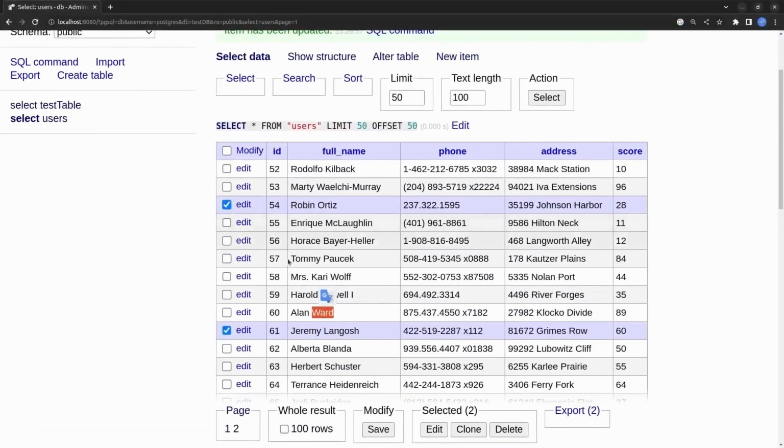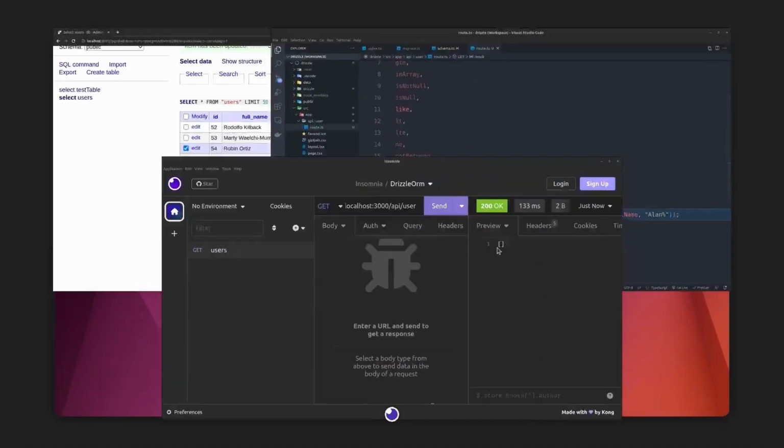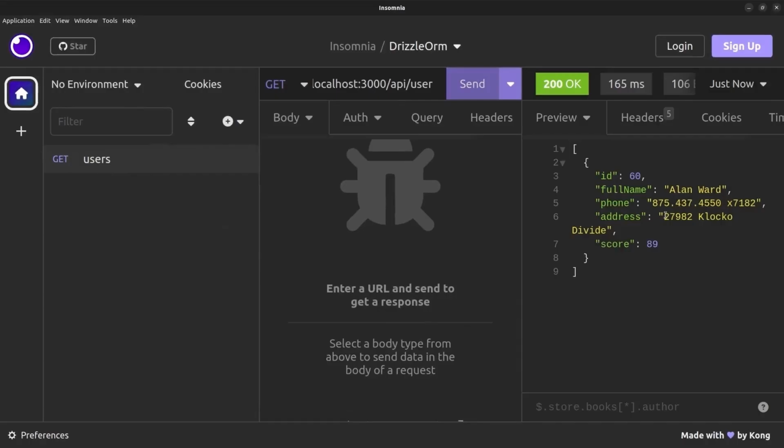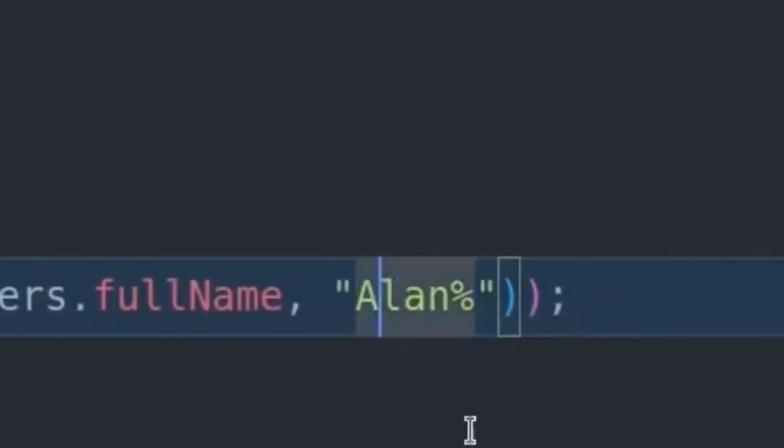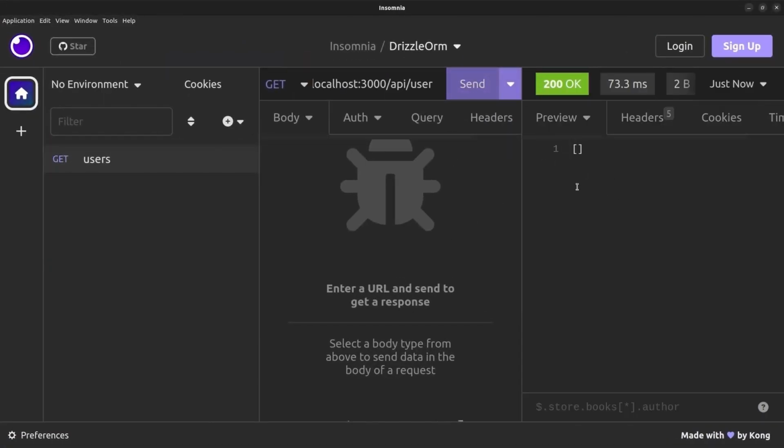So for example, let's again copy the Allen and paste it here and put percent after the Allen. So if I run this, you can see it will return the Allen, but if I change the A to a lowercase, okay, and now if I send the request, you can see it will return an empty array because the like function is case sensitive.